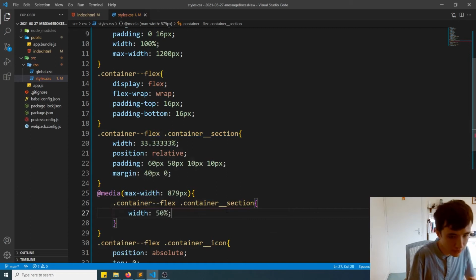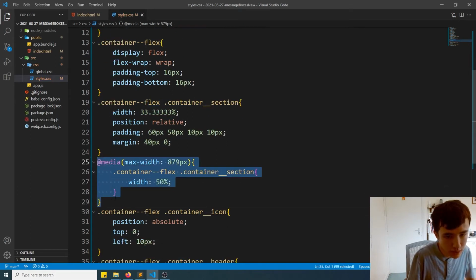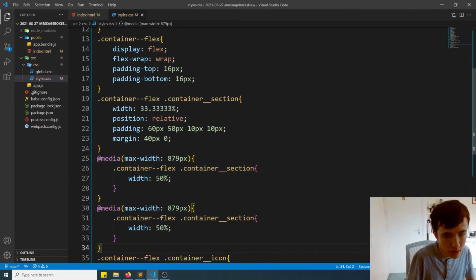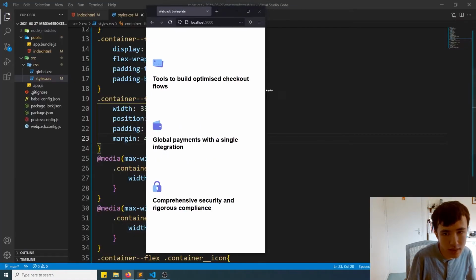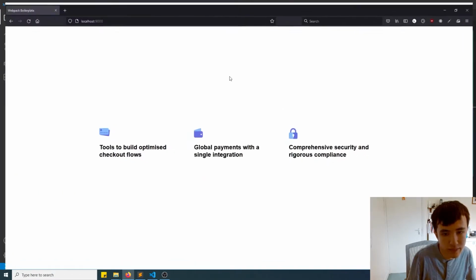We'll set the width to be 50%, and we'll copy this again, and we'll change it so it applies to everything less than 680 pixels. But then once we have reached 680 pixels, this media query will apply until we've reached 880 pixels, in which case no media queries will apply. But we'll set the width to be 100%, so one column here, two columns here, three columns when no media queries are applied. So as you can see, this is what we have here. As you can see, it looks a lot better now.